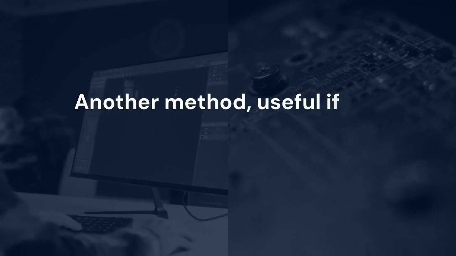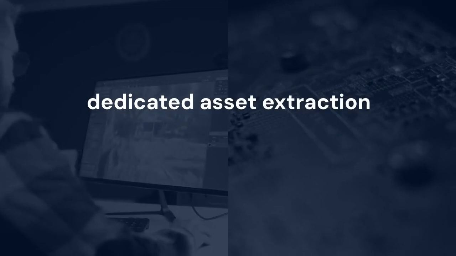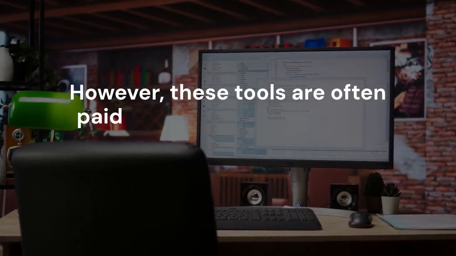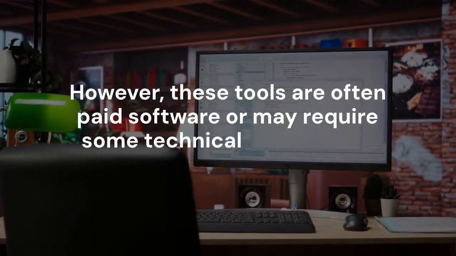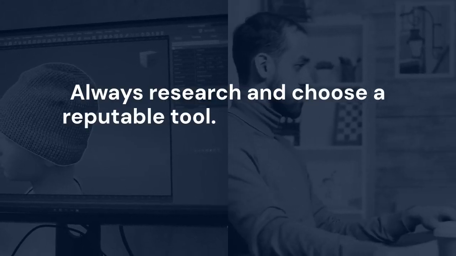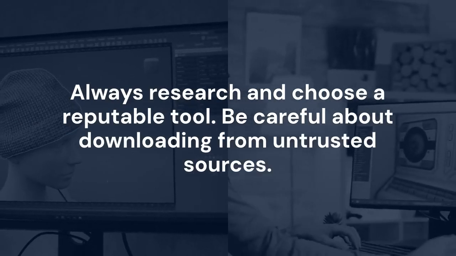Another method, useful if you don't have Unreal Engine access, involves using dedicated asset extraction tools. These tools can directly extract the mesh data from uasset files. However, these tools are often paid software or may require some technical expertise to use. Always research and choose a reputable tool. Be careful about downloading from untrusted sources.